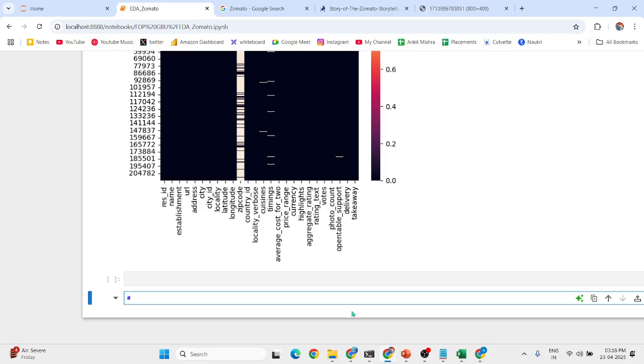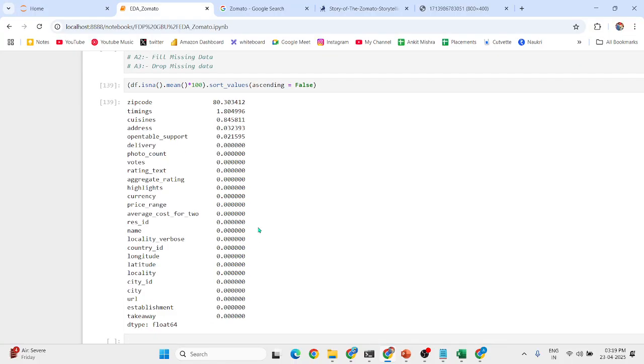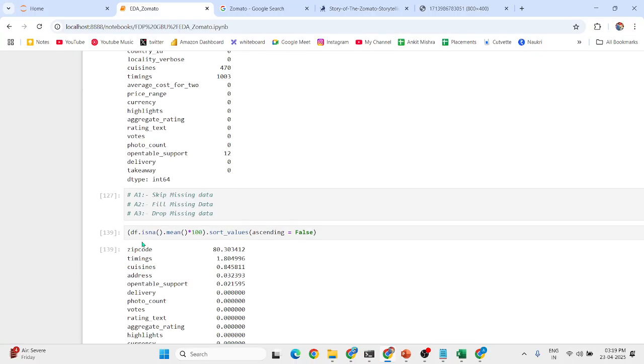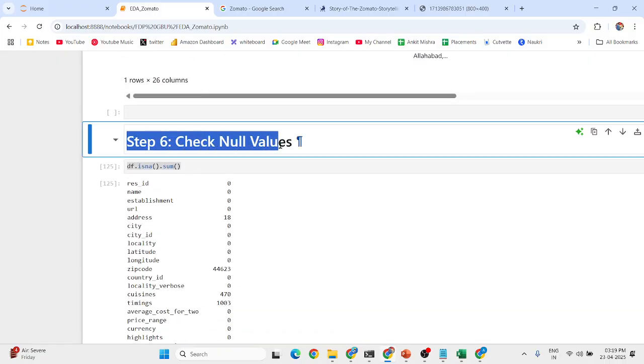Okay, sorted. So now what I have to do is work on either filling this data, or the statistical analysis, or I can simply ignore the data, or I can drop the missing data as well, right? So the next step is going to step 7.